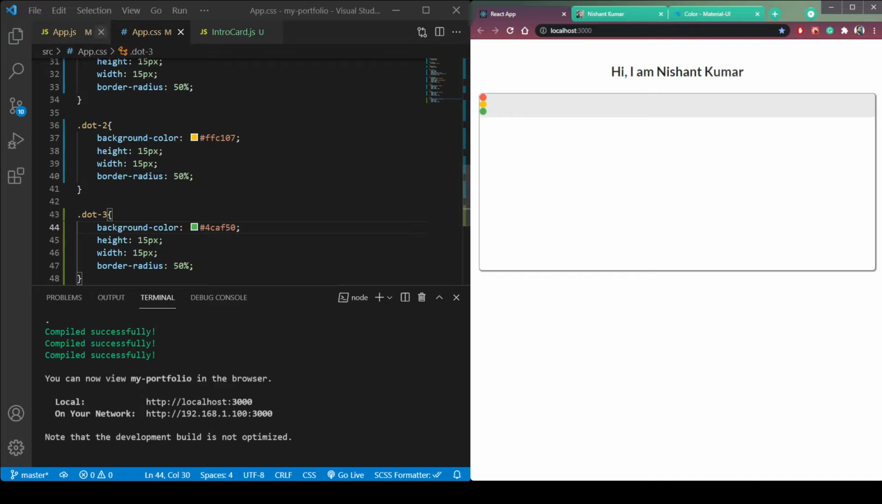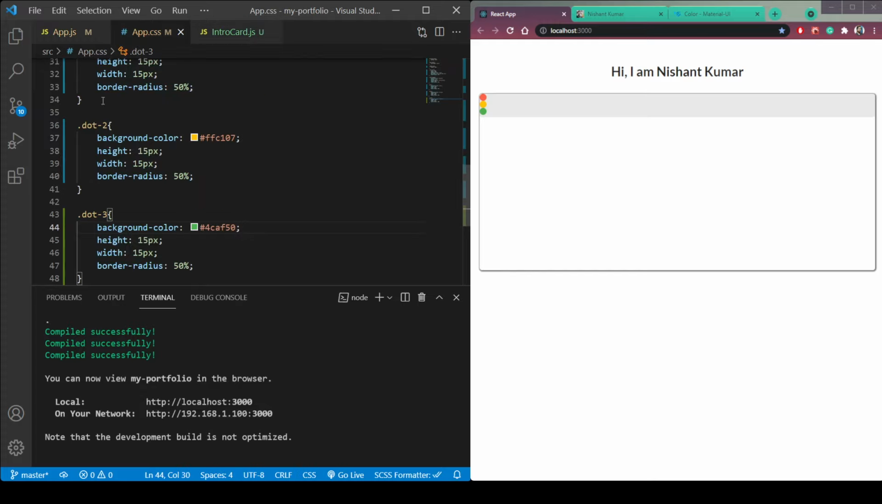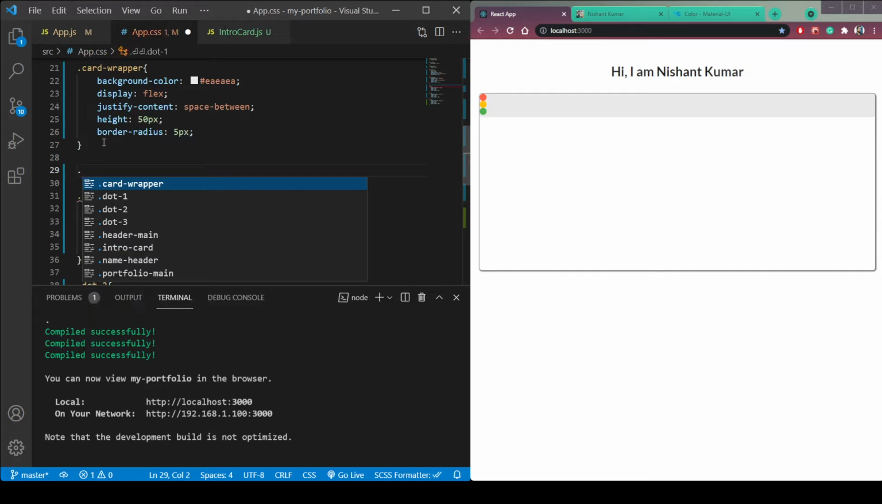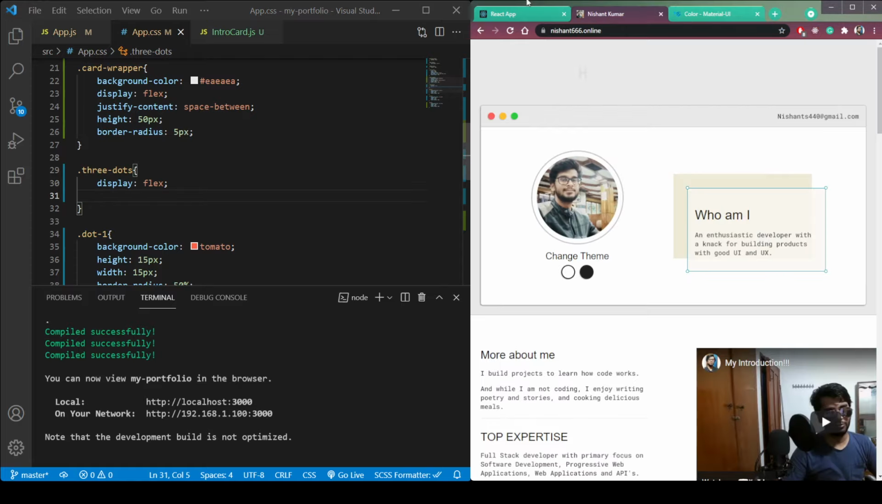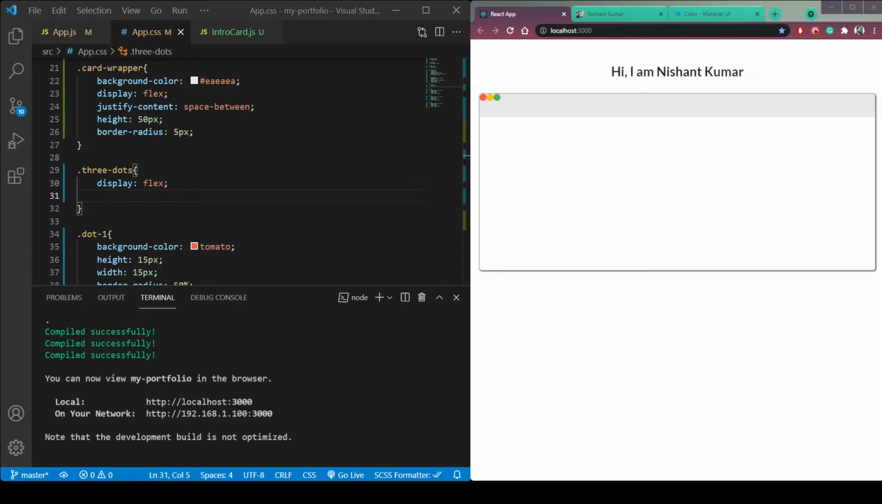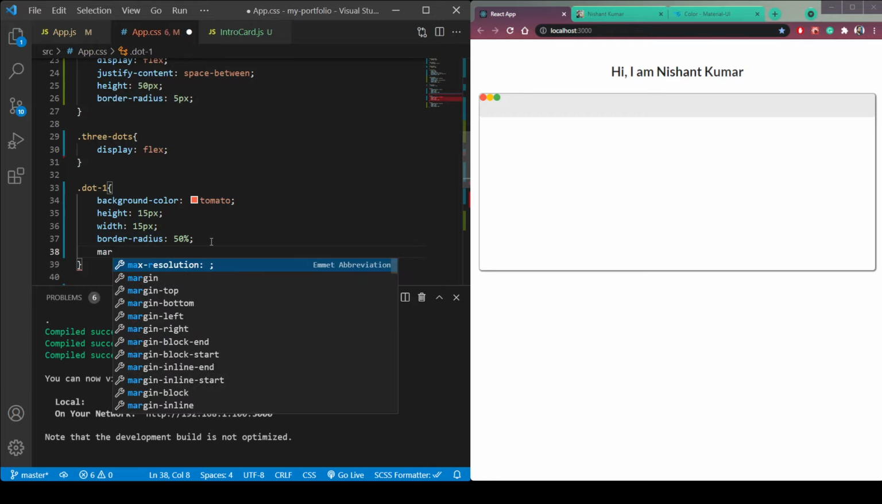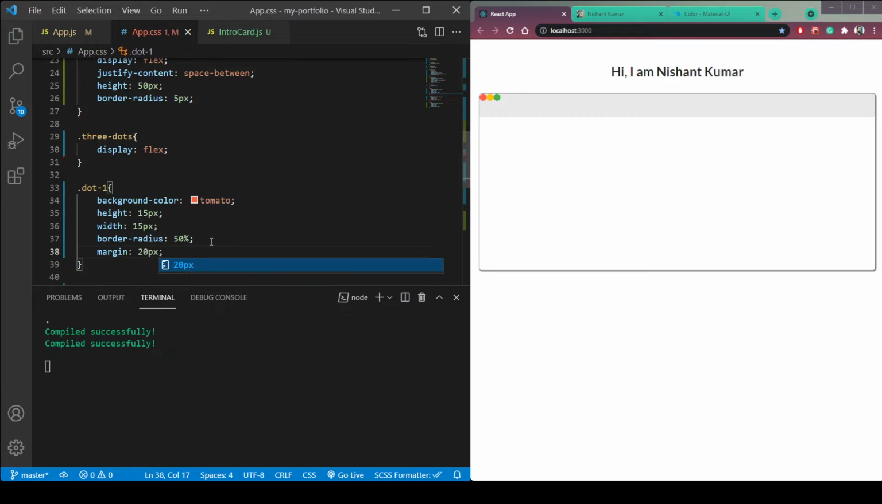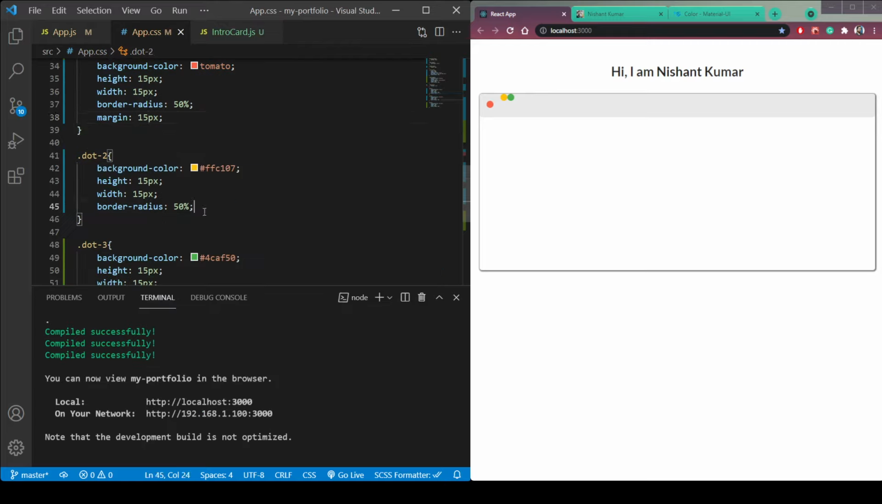but we need to align it. So from the intro card, copy 3 dots class name and paste it here. Display will be flex. Save it, and you can see it is right here, just like this. We need to give these 3 dots some margin or padding. So inside this dot 1, let's say margin 20 px, or let's say 15 px. Similarly, repeat it in dot 2 and dot 3.